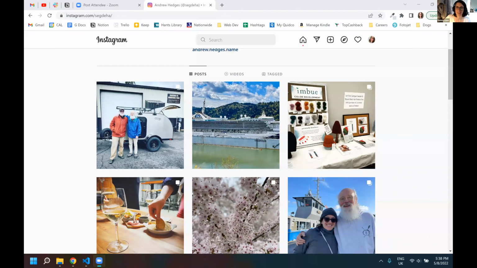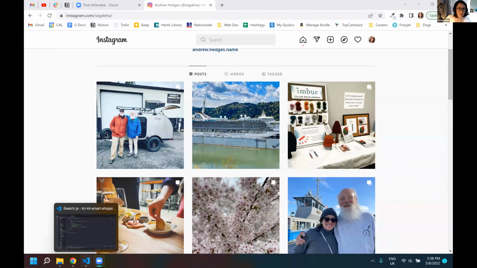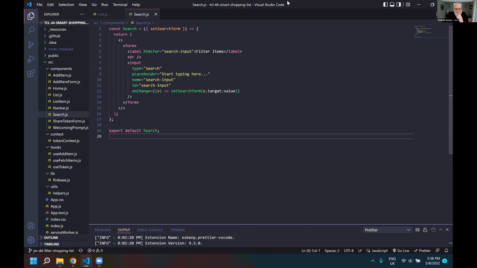Please, Debbie, go ahead. I'm done. Let me just share my screen. Right, there I am. Here's our code. So we created a search component in list, which holds our form with our label called filter items, and then our input.